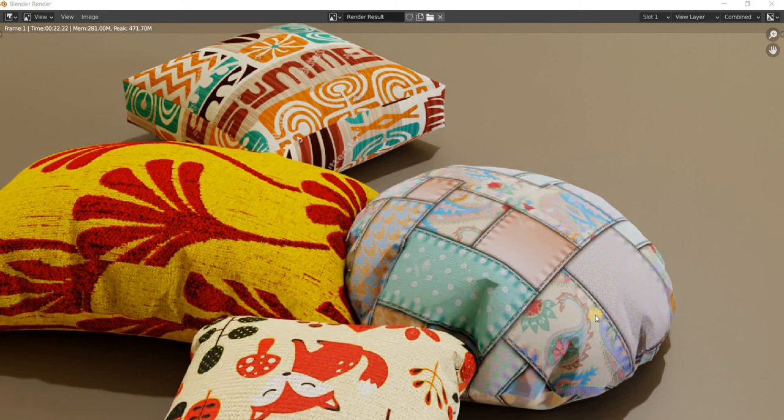Today we are going to look at how to model pillows in Marvelous Designer. So you can see that you get very realistic looking pillows in Marvelous Designer, and we're going to look at these four different types of pillows, how to model them, how to simulate them, and how to add textures, bring it in Blender, and then create a final render like this.